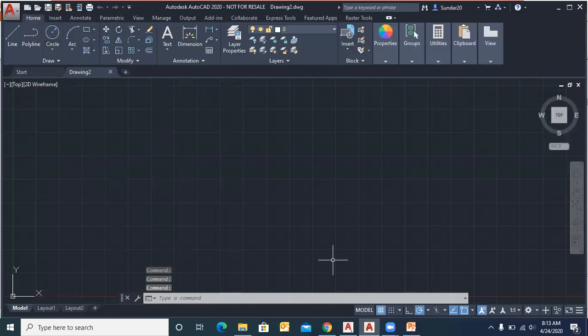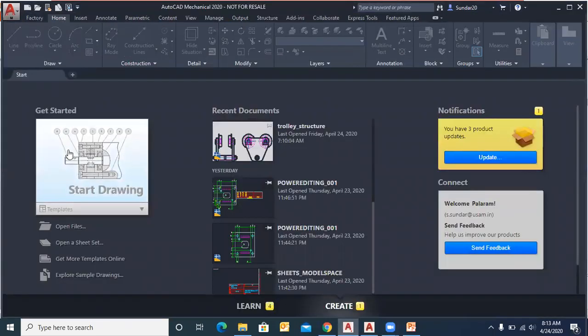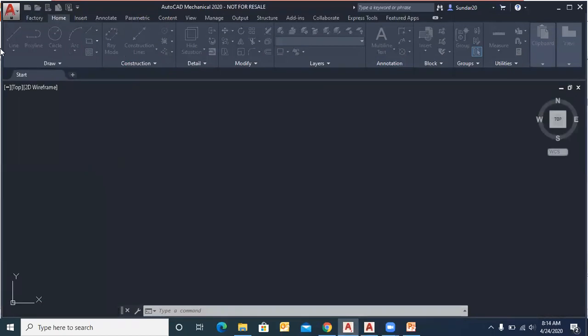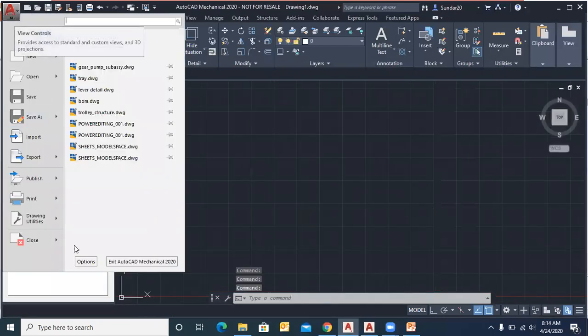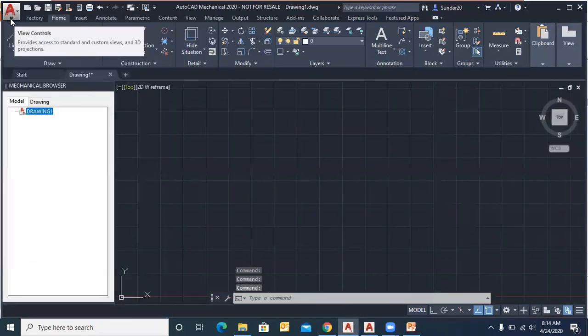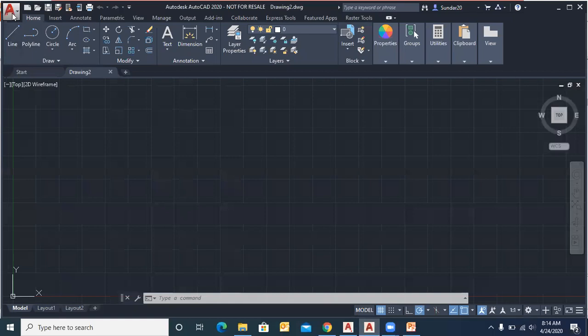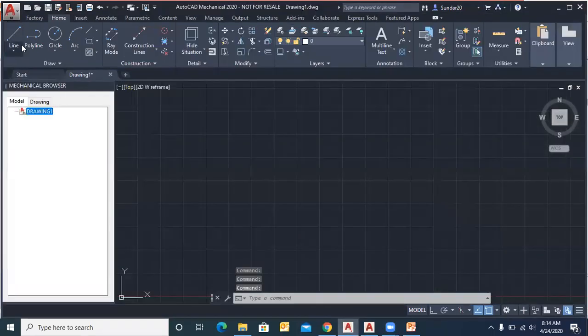Let me go to AutoCAD Mechanical, where you can find the difference right away. The first main difference is in this menu option: it shows AM, meaning AutoCAD Mechanical, whereas in plain AutoCAD it is provided with only the A. That's the main thing you can identify when opening AutoCAD Mechanical.